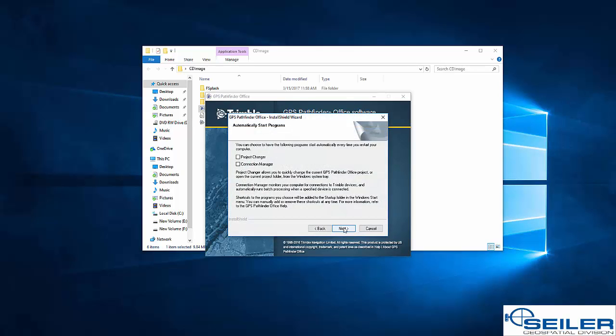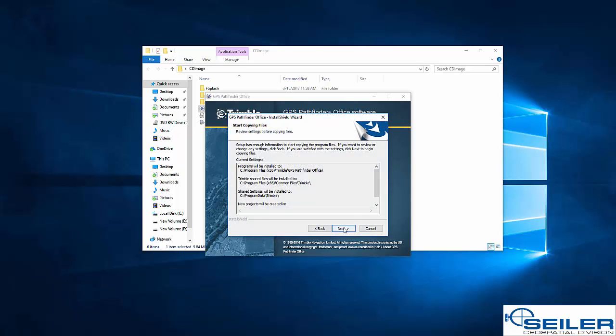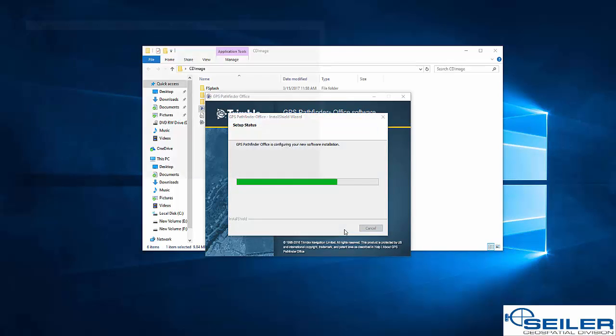You do have the ability to choose the following programs to start automatically when you restart your computer, which would be Project Changer or Connection Manager. I'm not going to do either, so I'm going to select Next. Next is going to tell us where the programs are going to be installed. Now we will wait for the completion of the install for Pathfinder Office.